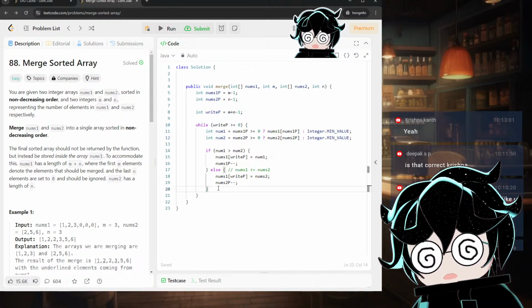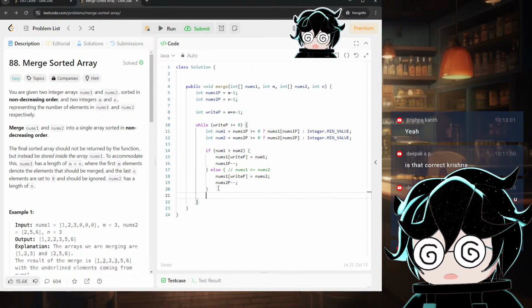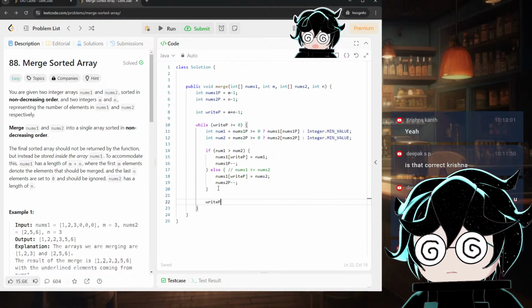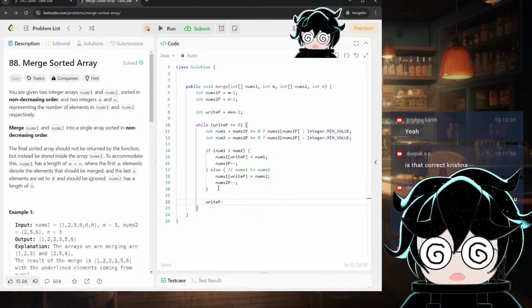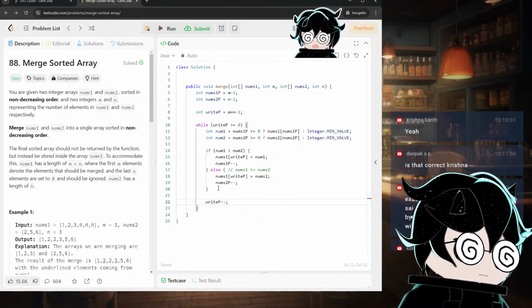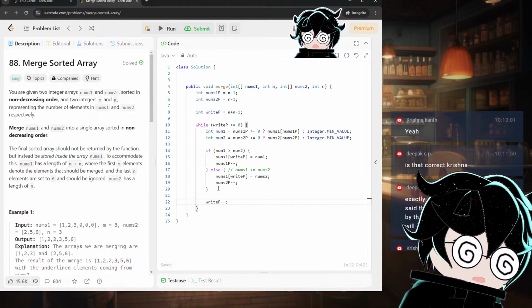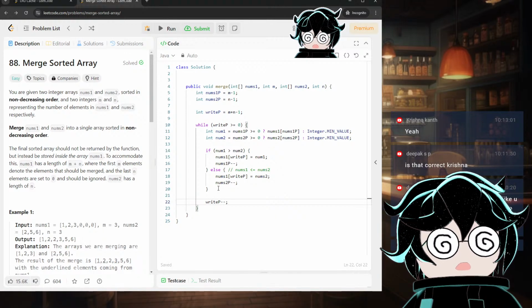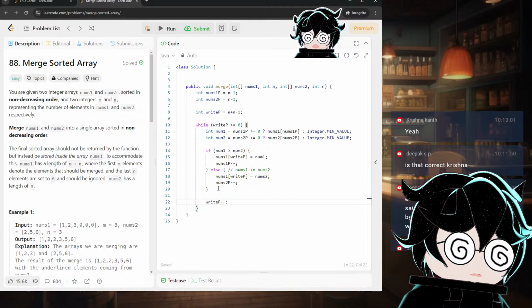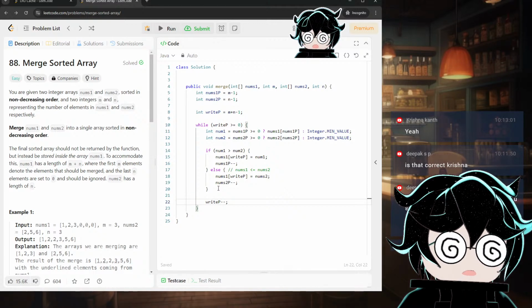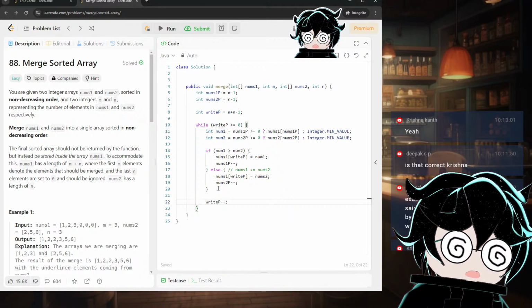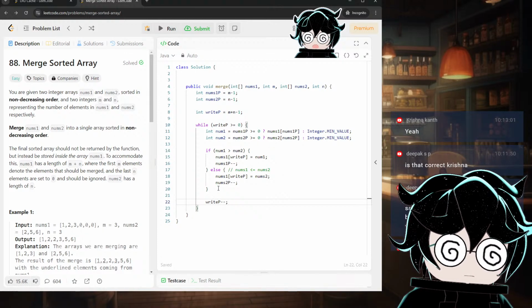Oh, and at the end you decrease the right pointer too. Right pointer minus. I see. Because they're already sorted and the least elements are already packed to the start, you're guaranteed to not override what you want to read, because they're already relatively in order anyways.